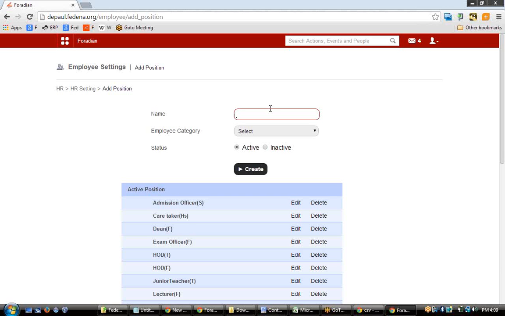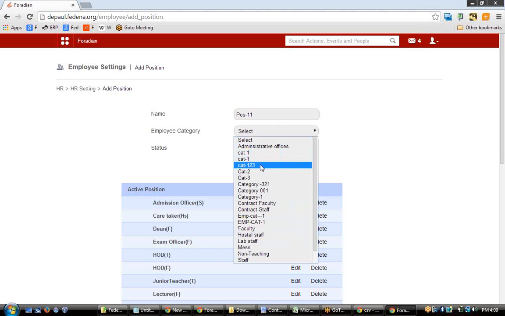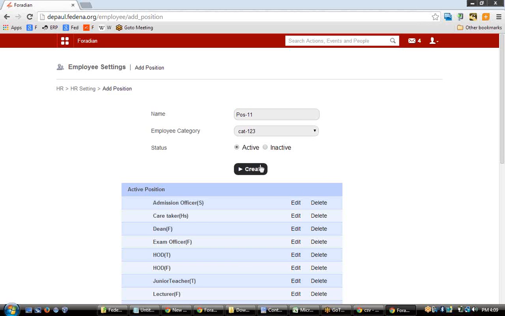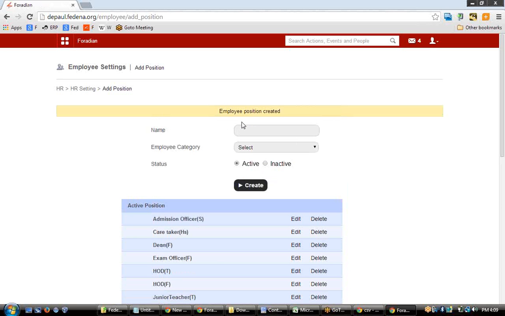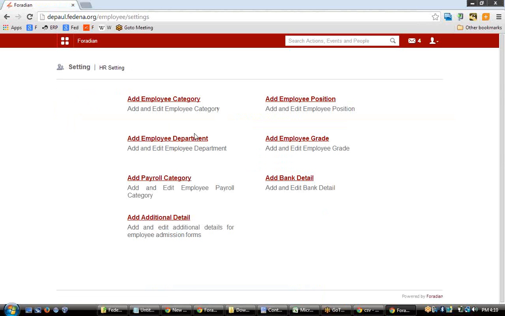So let's suppose I want to create a position with the name of post 1 to post 11 and then the category here, and then on clicking create we will be getting a category or further subdivision with the position that we've created here. That's all about the position part.